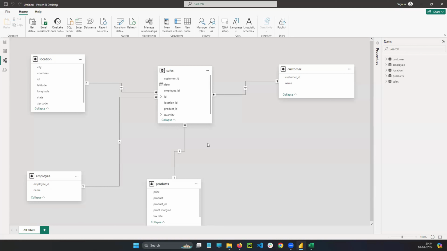Why we need the model view? Can anyone guess? Can anyone give me the best example? Let's say, for example, there is a client.